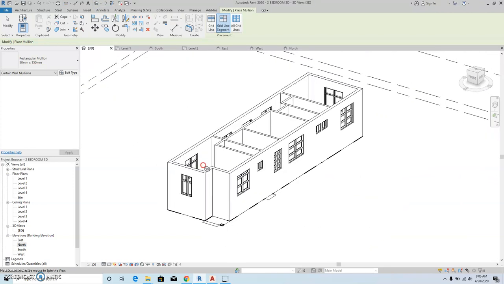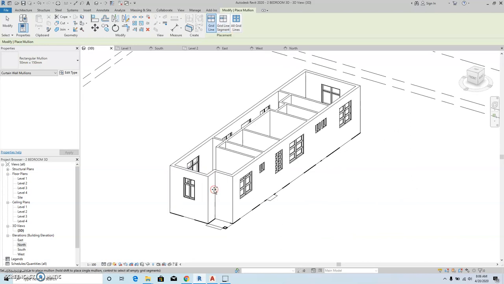As you can see, in the next video we will be talking about how to edit the mullion size and depth. Thank you very much.